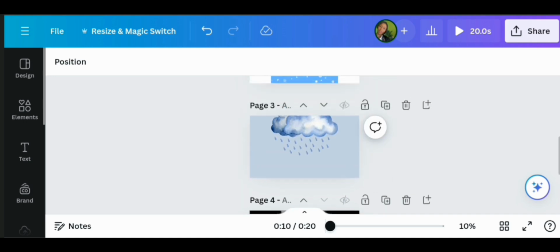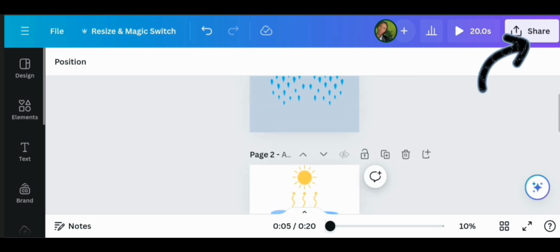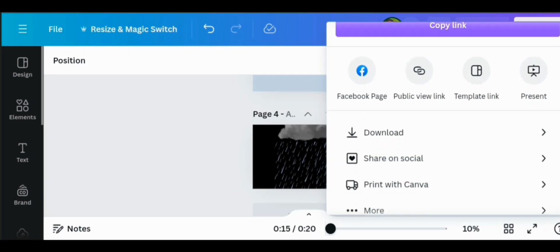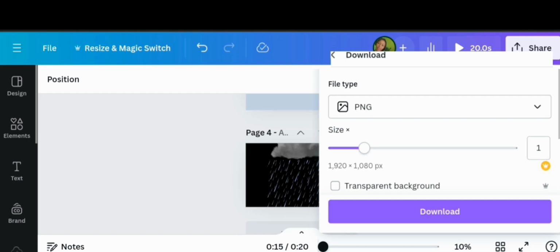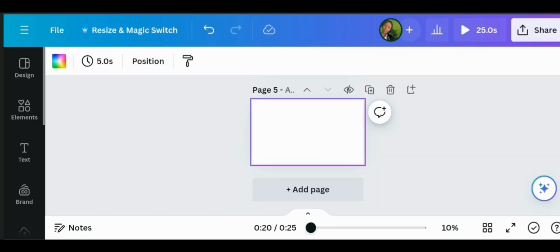Next is to save it in PNG format. To do that, click on the share button, scroll down to download, click on the download button and select PNG because we do not want it in MP4 yet. Click on download. Come over to Canva once again.